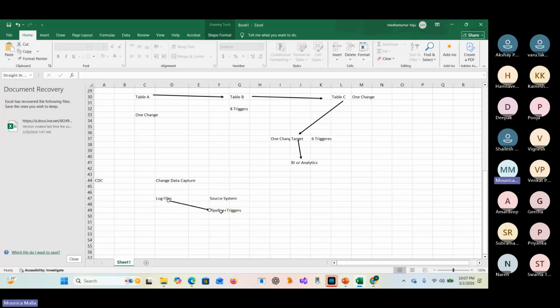It will refer to the log file and start updating everything in the downstream systems. Downstream systems means table B, table C, the target, and BA and analytics. So if a change happens in 6 tables, you can process all 6 tables and provide one record result. That is possible with this CDC capture.